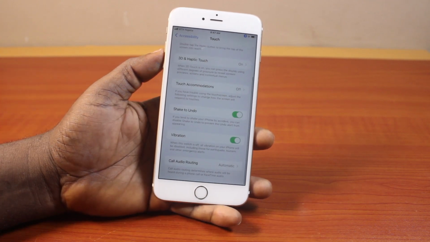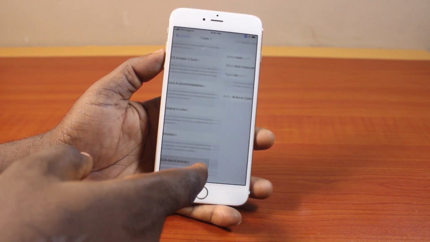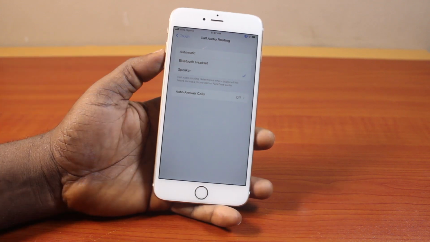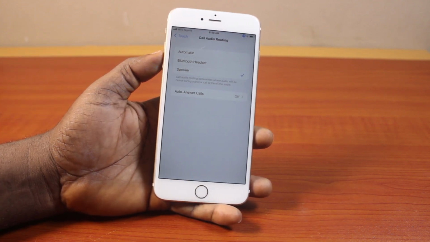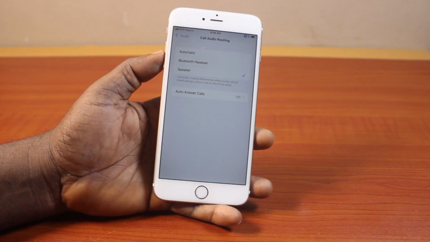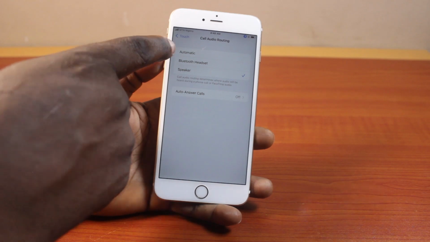Then there's a feature called call audio routing. Select that. If this is set to speaker, that is the iPhone 6 speakerphone here, you're going to receive all your incoming calls or make all outgoing calls on speaker. Then to disable the iPhone speakerphone on your iPhone 6, just come in and choose automatic.